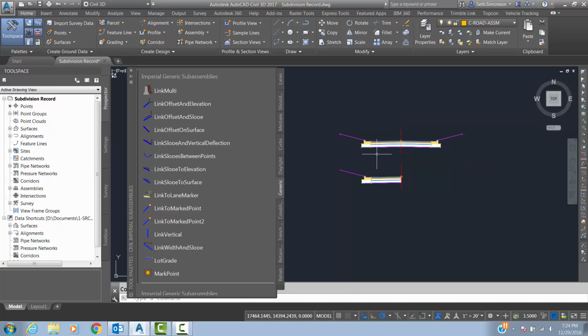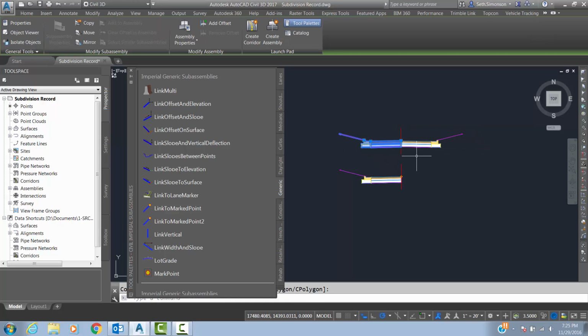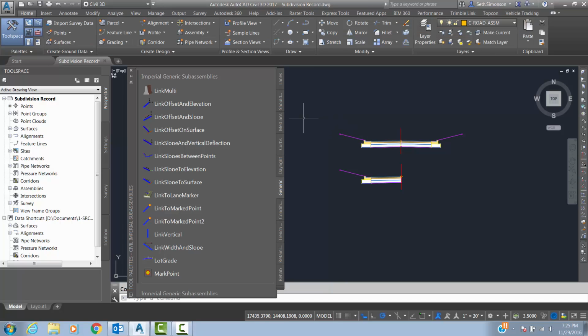The important thing to do is always, when you're copying or mirroring or doing anything like that with assemblies, you're always going to choose the sub-assemblies first and then choose the option from the ribbon that opens up at the top here. Never use the normal copy command like CO or mirror or anything like that. Like these modify ones, never use these generic ones because it'll mess up your corridors and you won't end up with a very good product.